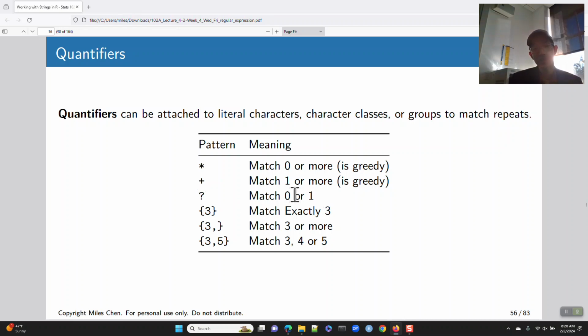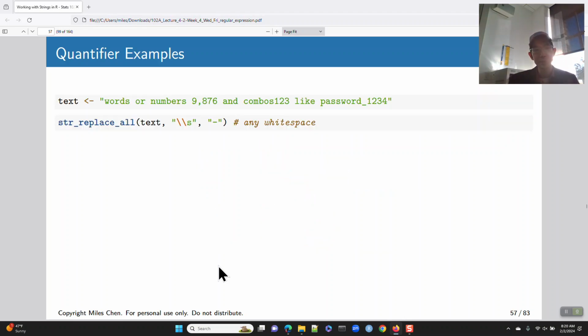Question mark, 0 or 1, and I guess we could also say this is greedy in that if it can match 1, it's going to match 1. We can say match exactly 3, match exactly 3 or more. All of these things are technically greedy, and match 3, 4, or 5. You can specify some kind of range, and I'll explain what this concept of greedy is in a moment. But let's just start off with some basic quantifier examples here.